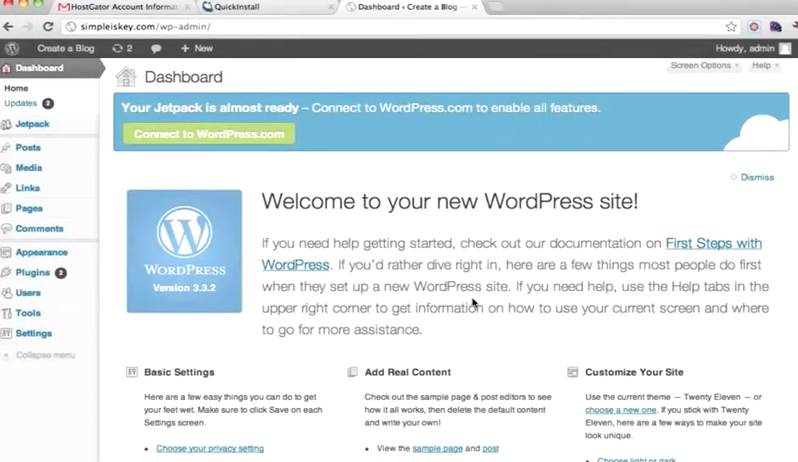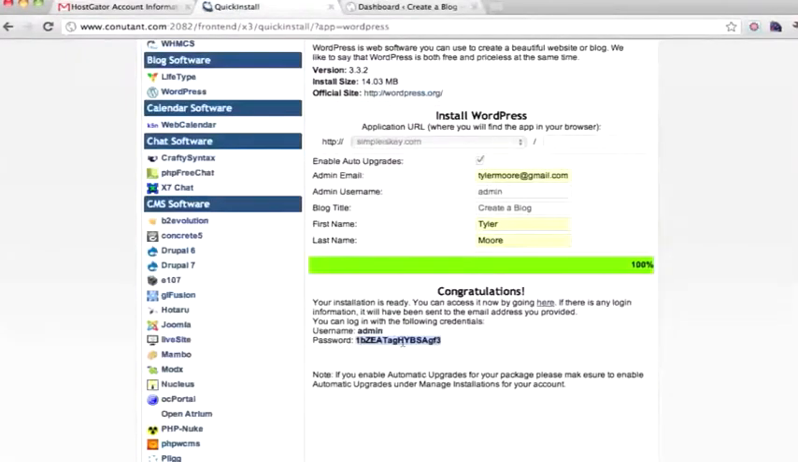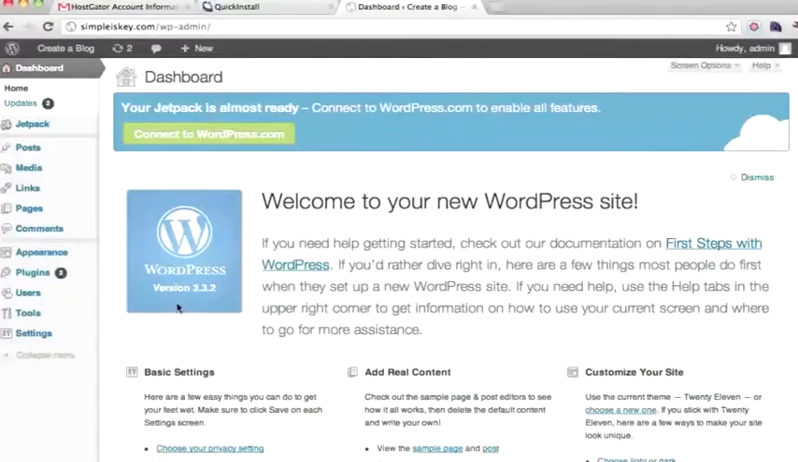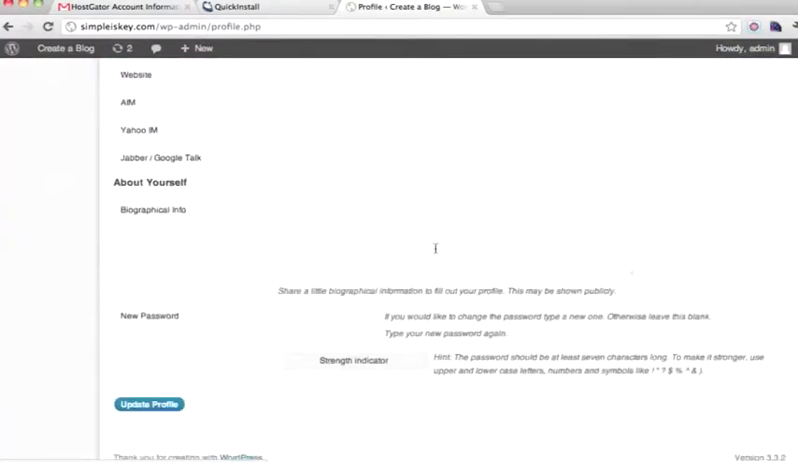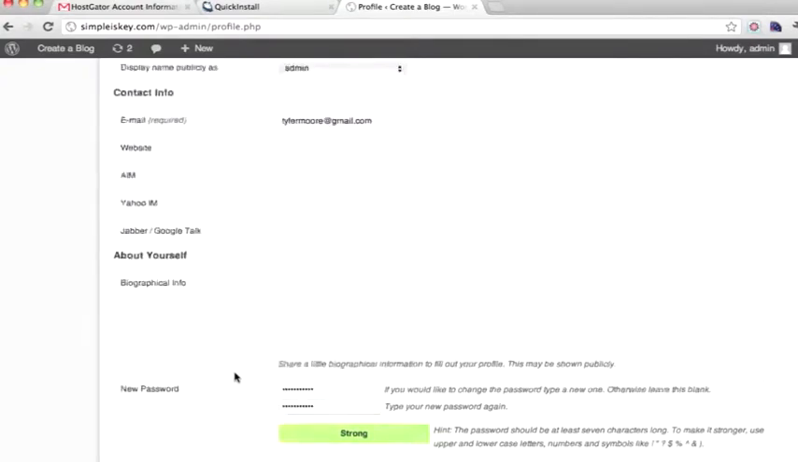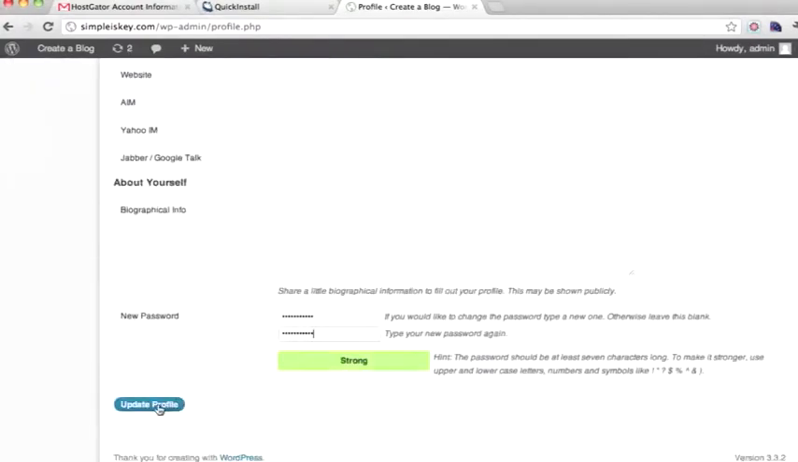Now, one of the first things that I like to do after I log in is change the password because I cannot remember this. So I'm going to change the password to something that I can remember. So I'm going to go to users and then hover over admin and click edit. All right, and just put a new password in here. Something that is easier for you to remember. Okay, then just click update profile.